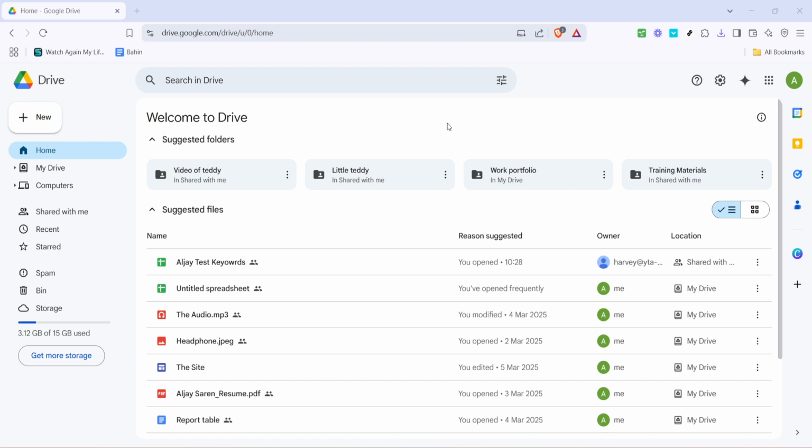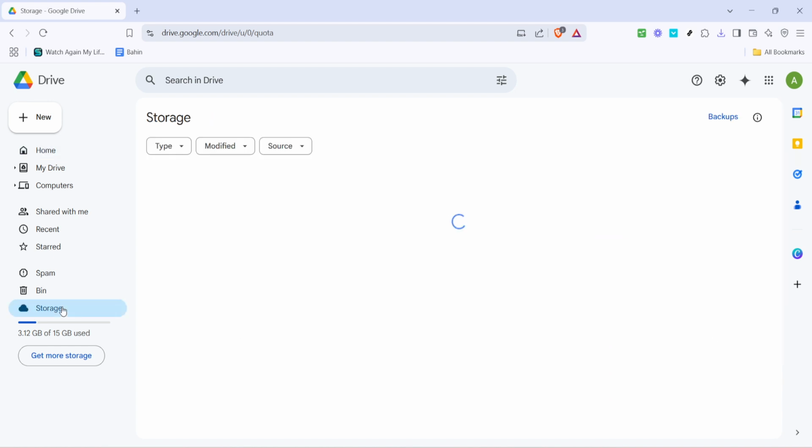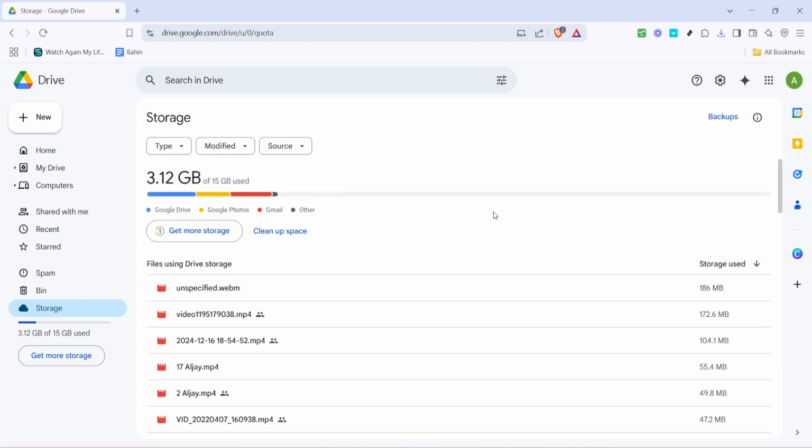You'll want to ensure that you're logged into the Google account that you use with WhatsApp. Once you're in, locate the left-hand panel where you'll see various options like My Drive, Computers, and more. Among these options, you'll find one labeled Storage. Go ahead and click on that. This section of Google Drive gives you an overview of how your storage is being used, allowing you to see a brief summary of the files and backups occupying space.